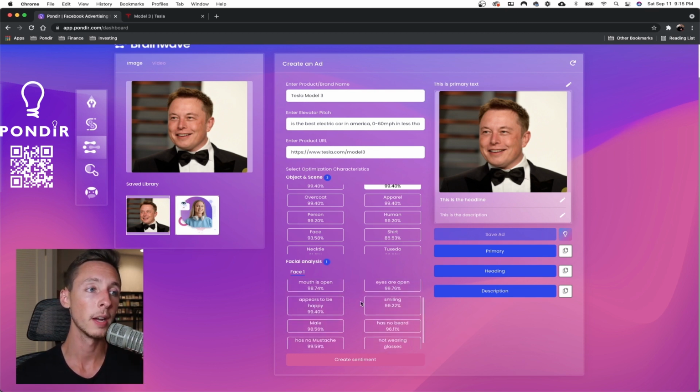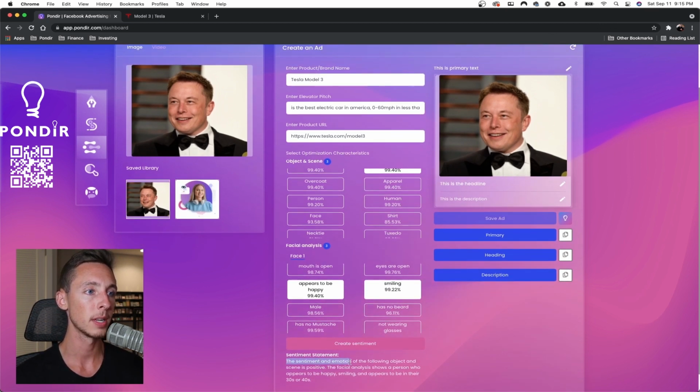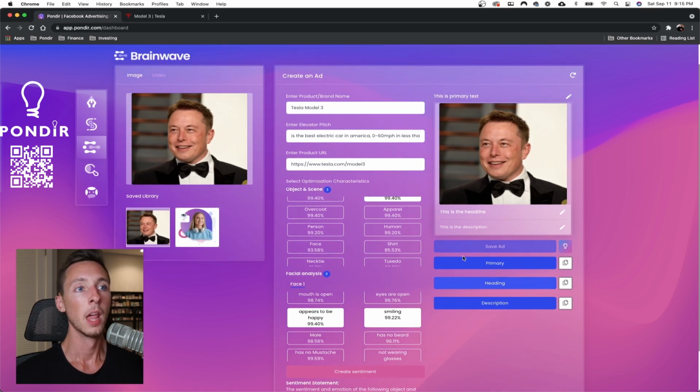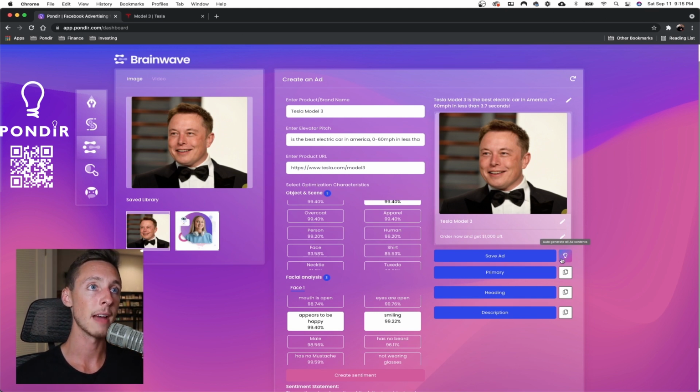Also, we want to exhibit happiness when driving a Model 3. So we're going to click smiling, appears to be happy. We're going to create sentiment. The AI is going to build a quick overview, sentiment, and emotion of this following object and see it as positive. Facial analysis shows a person who appears to be happy, smiling, and appears to be in the 30s or 40s. And now all you have to do is click this button here, the light bulb. It's going to auto-generate all of the advertising content.